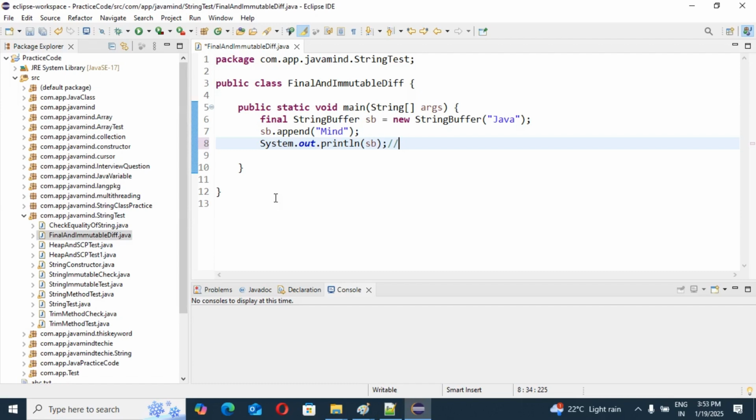Not at all. That is a 100% incorrect concept. Keeping final on a reference variable, we won't get the immutability concept. That is what I am going to give the evidence and proof for. From my expectation, the result should be Java mind. That is my understanding, so we'll give you proof. Is it 100% correct or not?